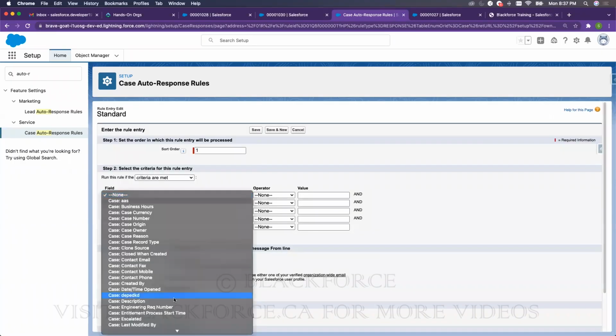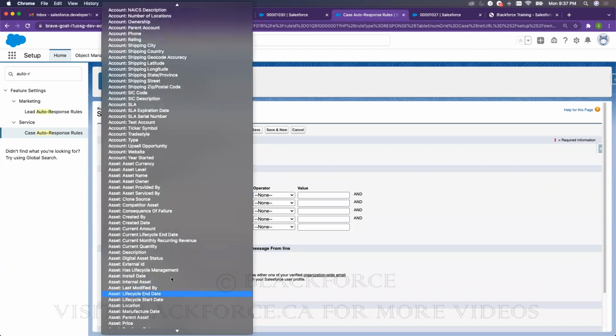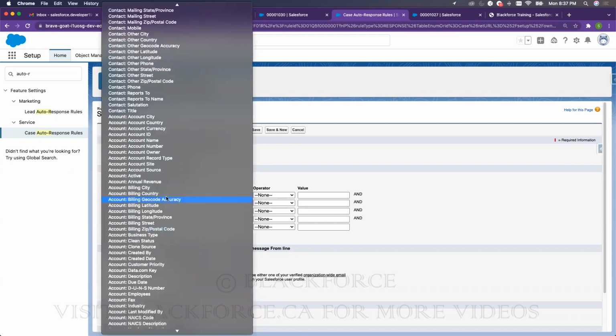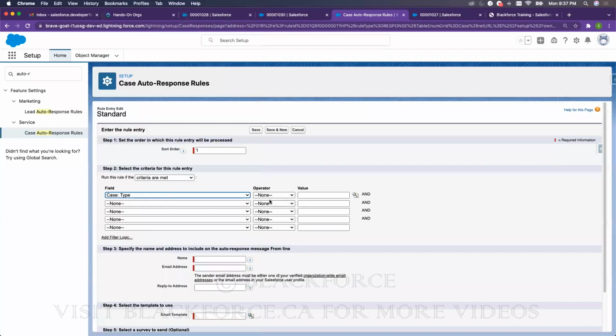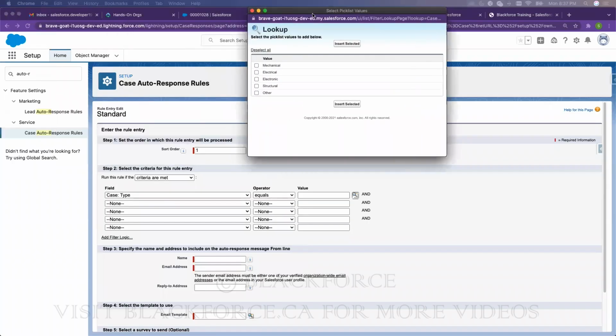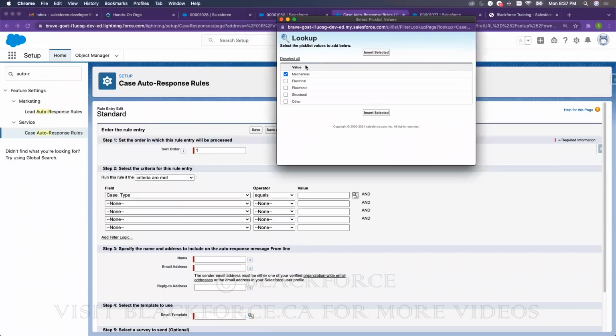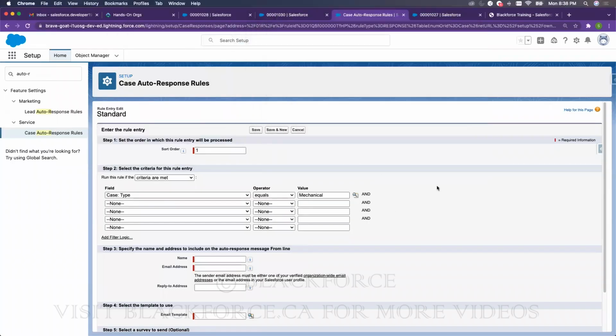So now I'm gonna say, just one minute. We've used subject. Let's use something different. Let's use source. Or I can say status. No, type. Okay, I'm going to use case type. So if the case type equals mechanical, then what do I want to do?